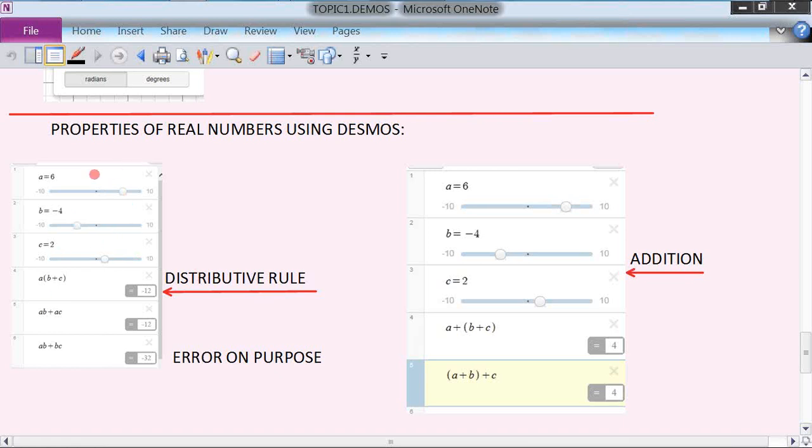See, what we're doing is we're showing a static diagram from Desmos. We're not showing Desmos live. So anyway, this is just an example of the distributive rule.